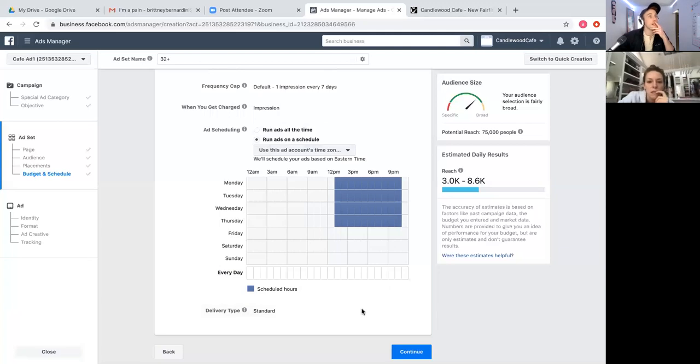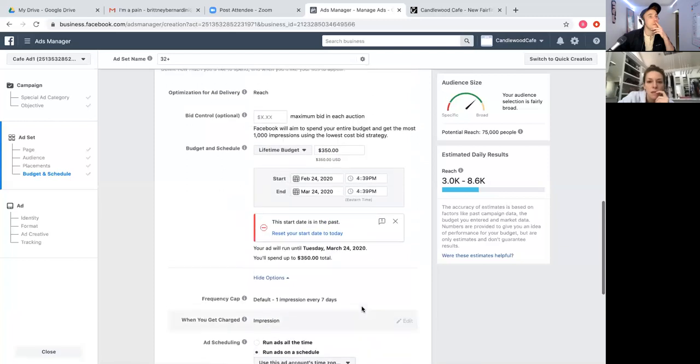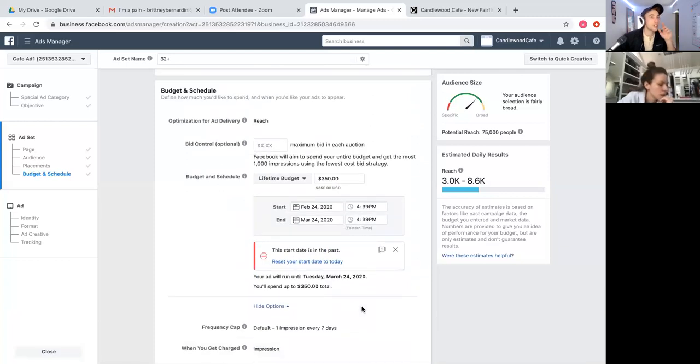All right, and then let's go back up here. Okay, perfect. I want to make sure that was all set first. And then what do you suggest as a budget here? You put in $100 and see what happens.